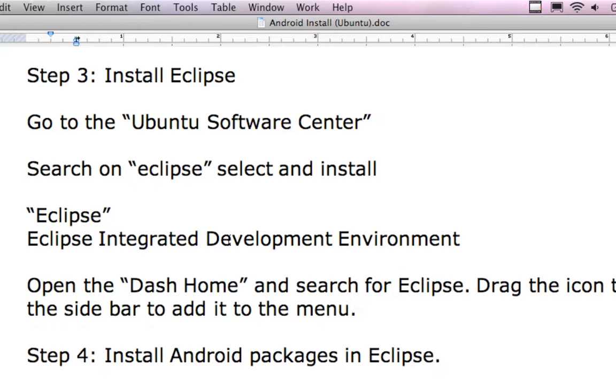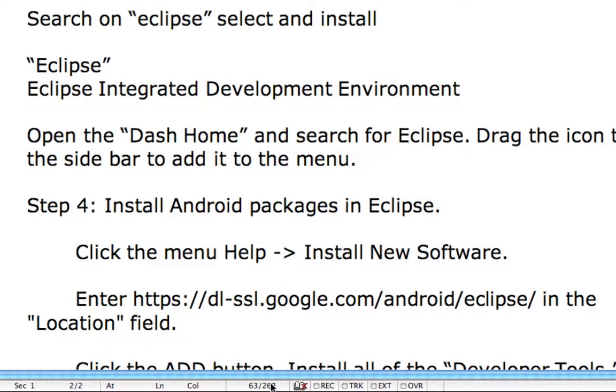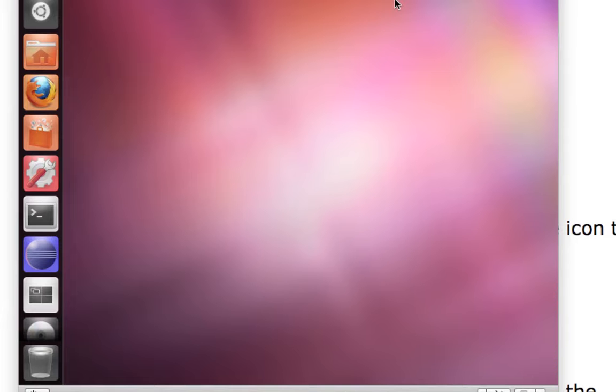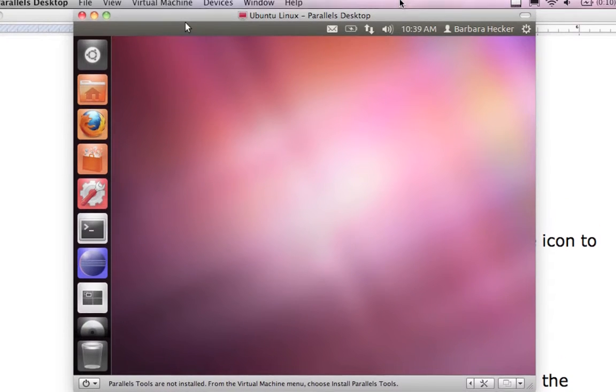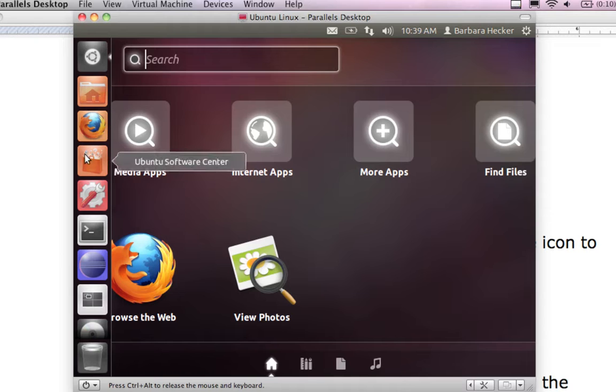And then we can open the dash home, search for Eclipse, and then drag the icon to the menu bar. Or there's another trick you can do as well, and I'll show you that in a few minutes. So let me go back to my terminal here, and I'm going to make this a little smaller so I can at least fit the whole screen on the page at one time. There we go. That's good.